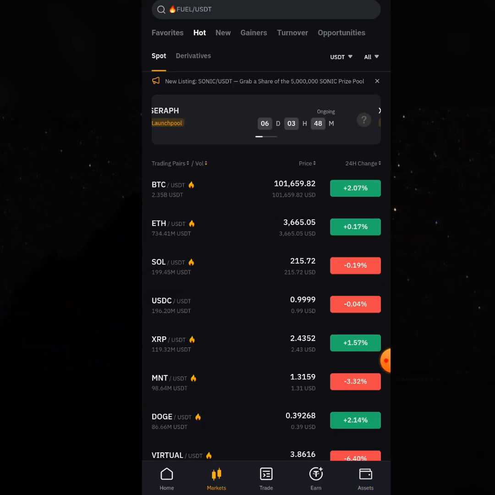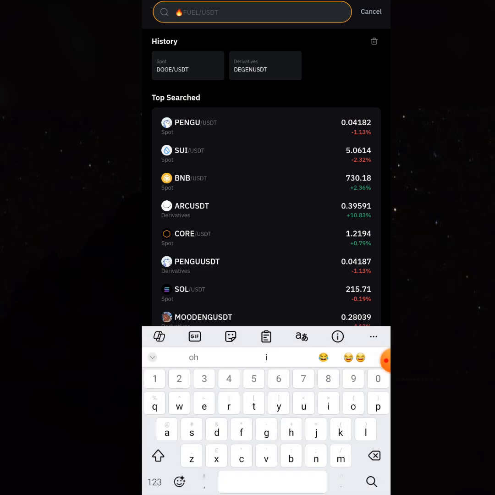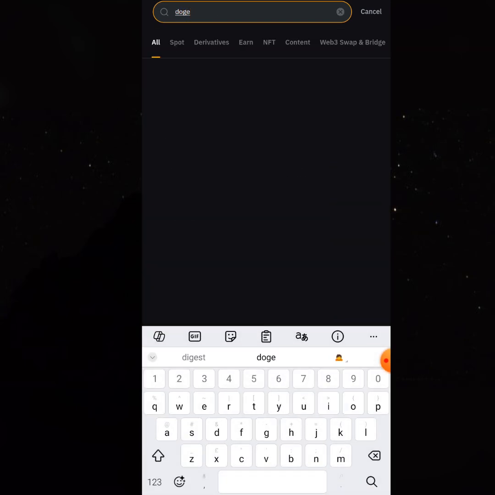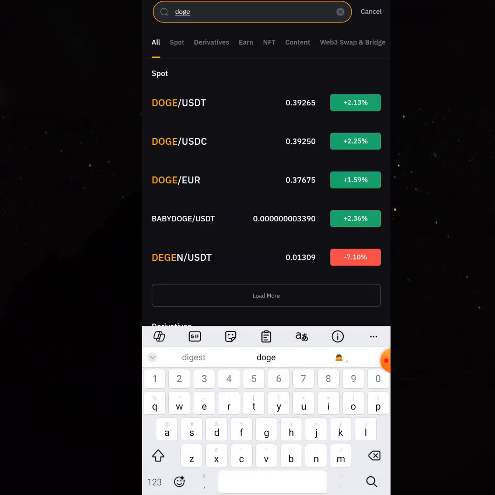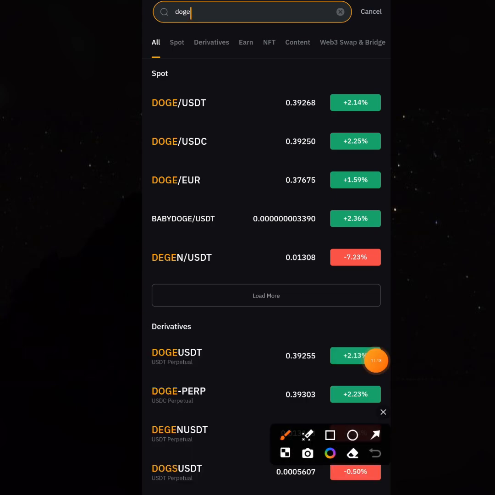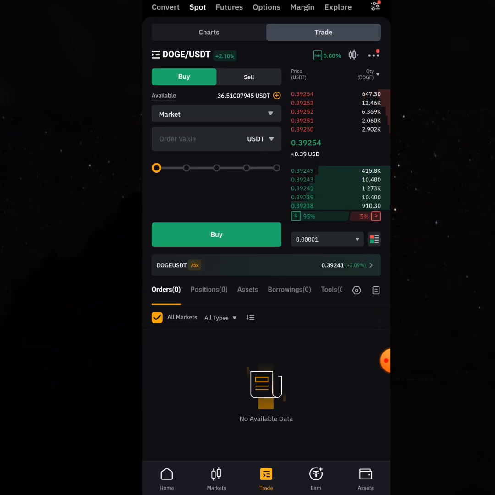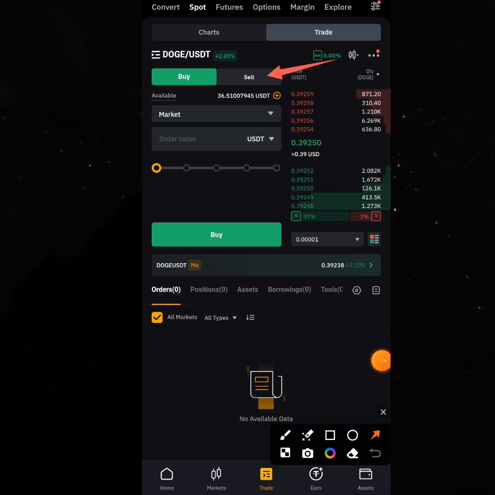Come and type in the search bar and write Dodge. You want to sell your Dodge. If you want to sell your Dodge to USDT and get back your USDT, select this one. If you want to sell your Dodge and get USDC, select this one. If you want to get euros, select this one. But I'll select USDT because that is what I want. Selling is quite similar to buying, but you have to click on sell.